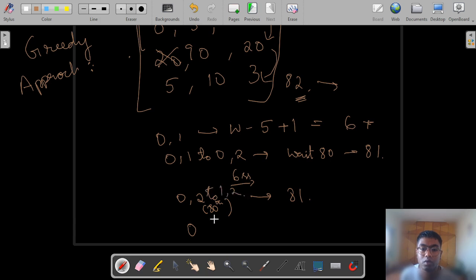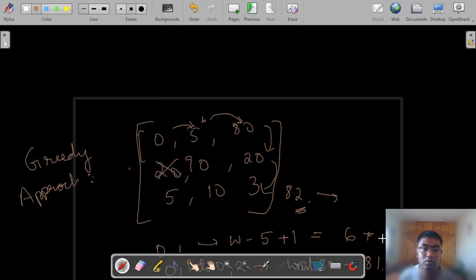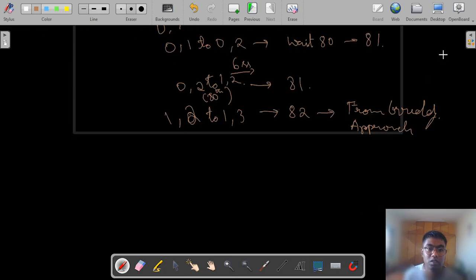And 1, 2, 1, 3 will give us 82 from greedy. While this is not the right answer, the answer to this problem lies in choosing this path where we go from this path to this path. This would be the most optimal solution, and this can be considered as a shortest path solution where Dijkstra's algorithm is the way to go about it.